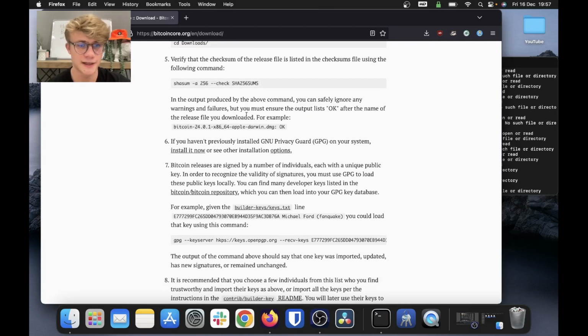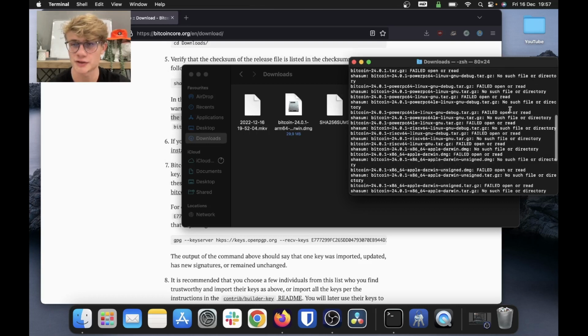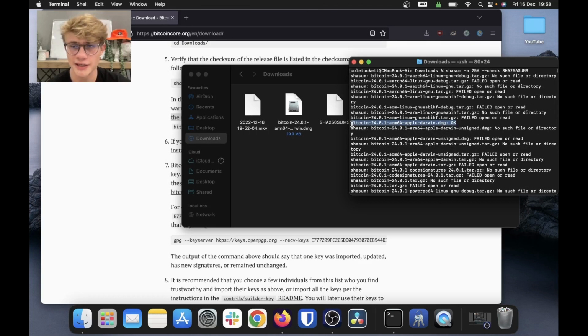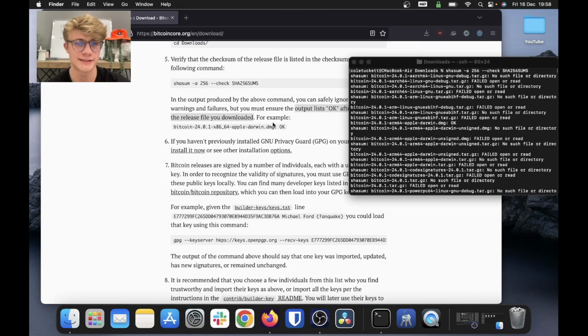So you can safely ignore any warnings and failures, but you must ensure the output lists OK after the name of the release file you downloaded. So here is the name of the release file I downloaded. I just need to see this file name and then OK. So if I scroll up here, here it is. So here is the name of the file and then I'm seeing OK at the end. So this is the correct output I should be looking for. So this step is complete.